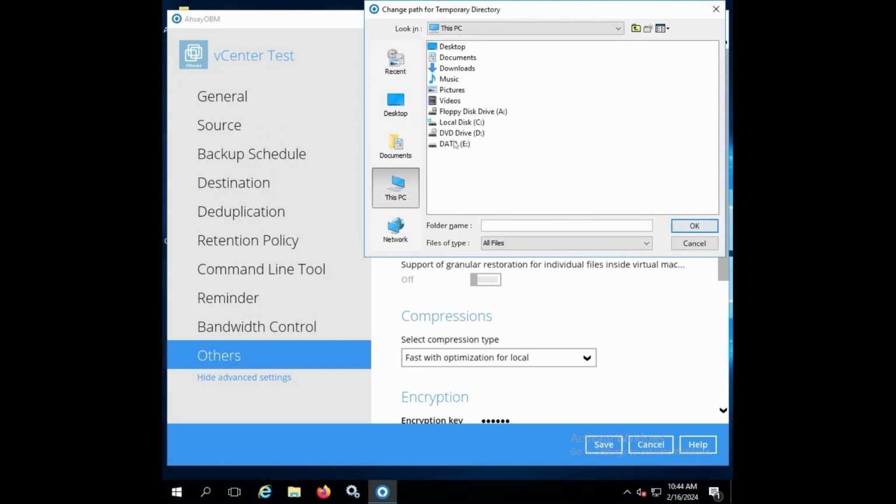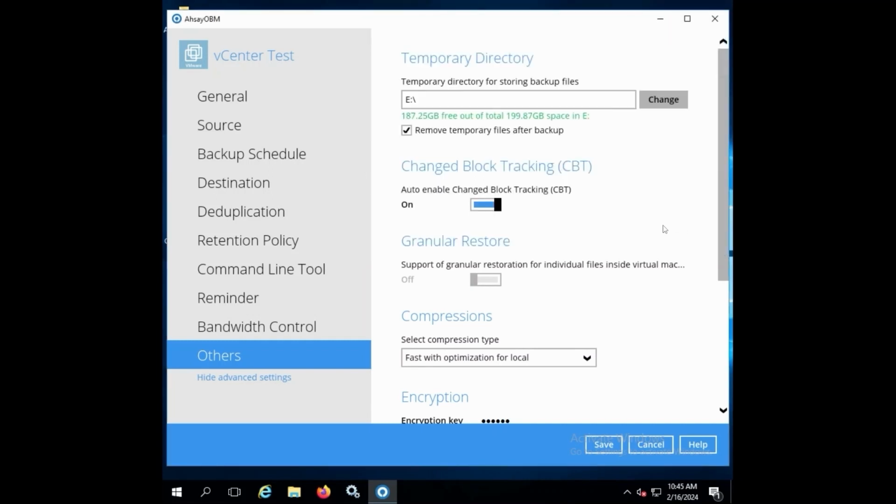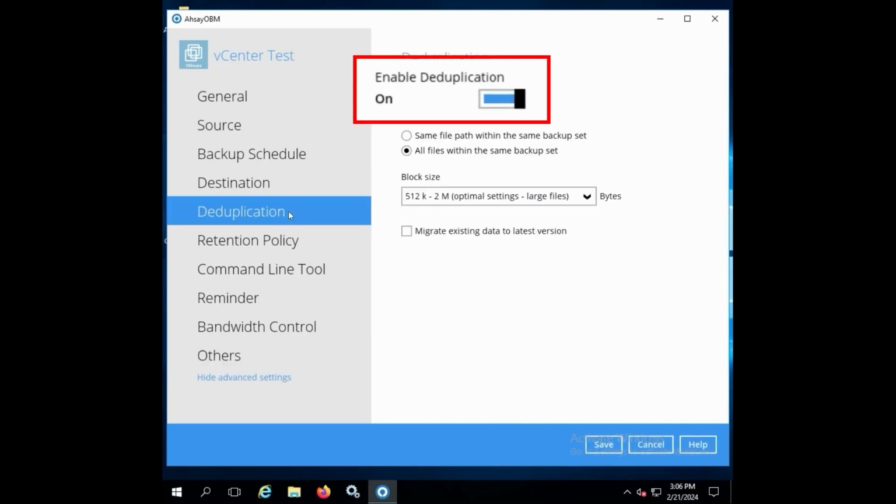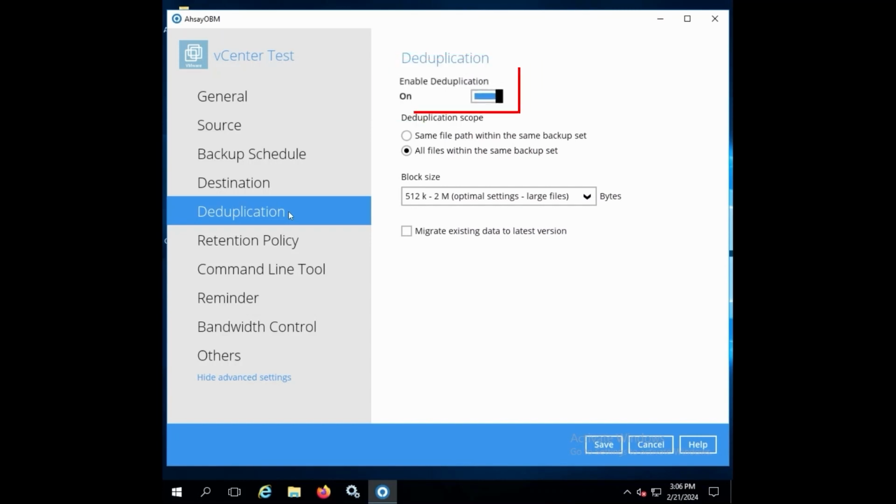I will select Drive E to store the temporary files. Next, click on the deduplication. The deduplication is enabled by default, and when it is turned on, it removes redundant data blocks. The default settings are the optimal settings for the deduplication and result in up to 90% less data for virtual machine backups. It saves more storage space, saves cost, reduces network bandwidth usage, and makes backups faster.